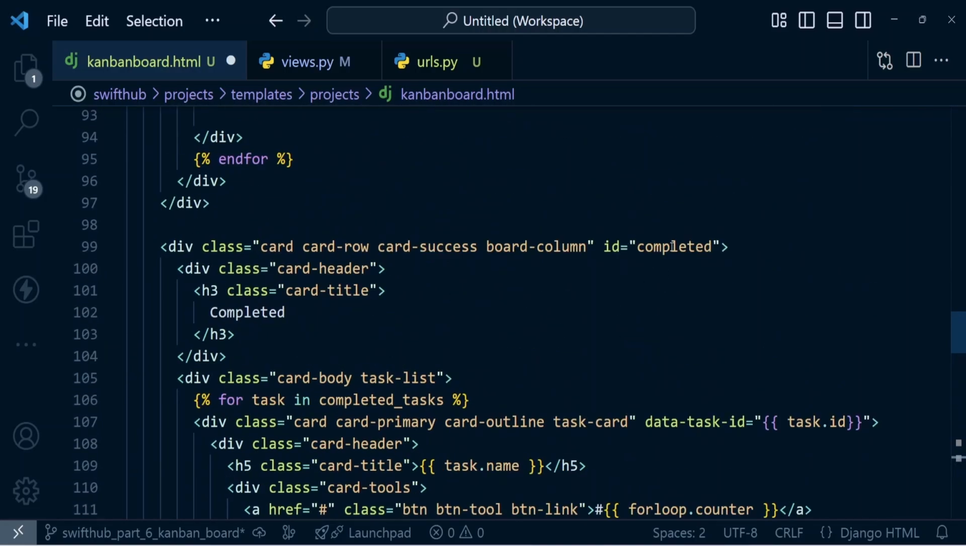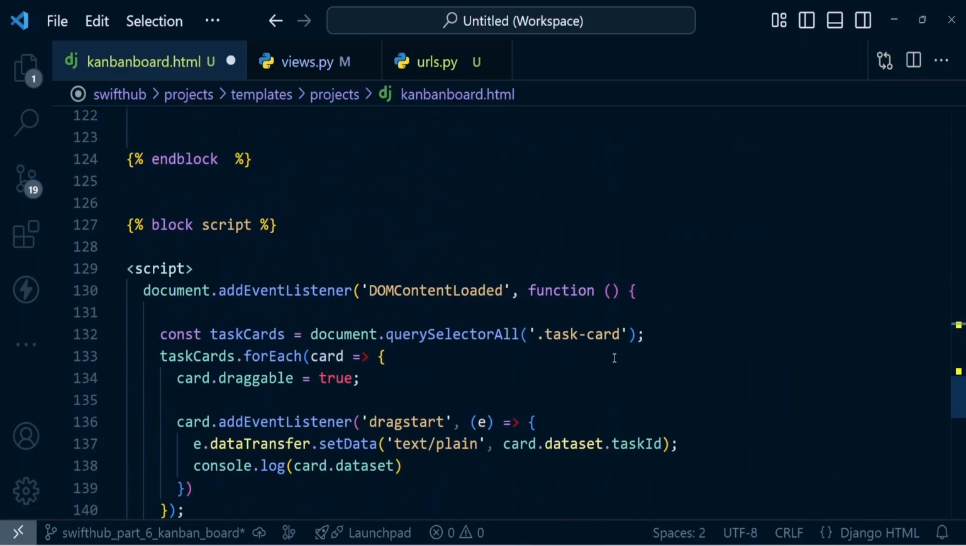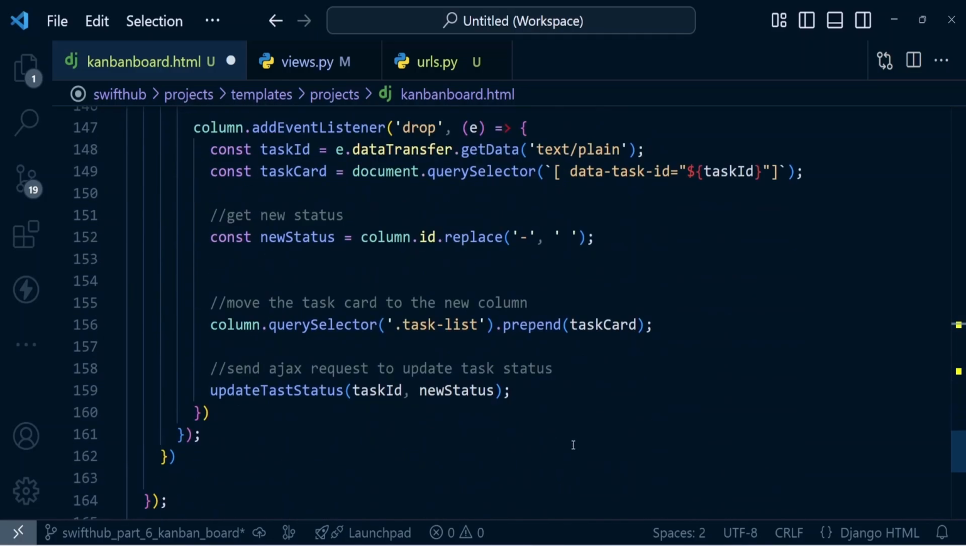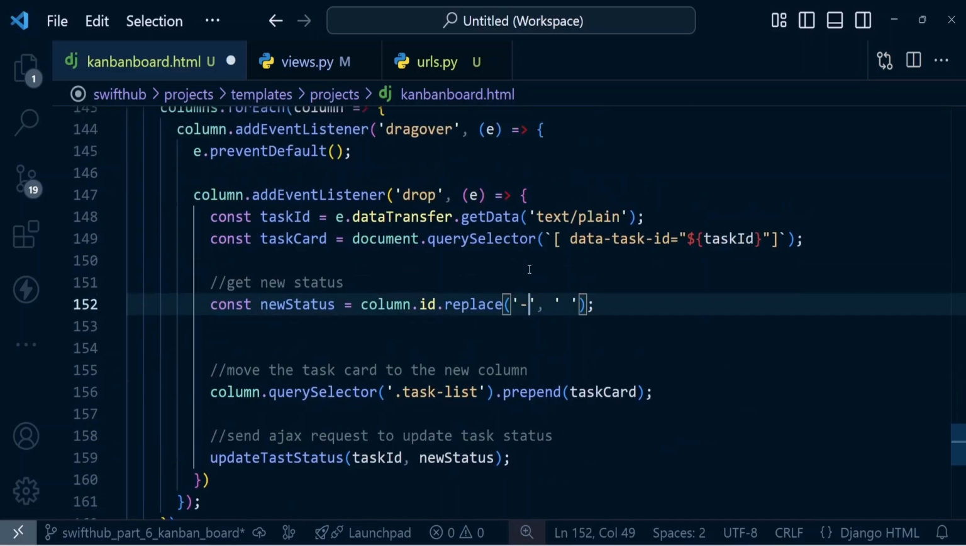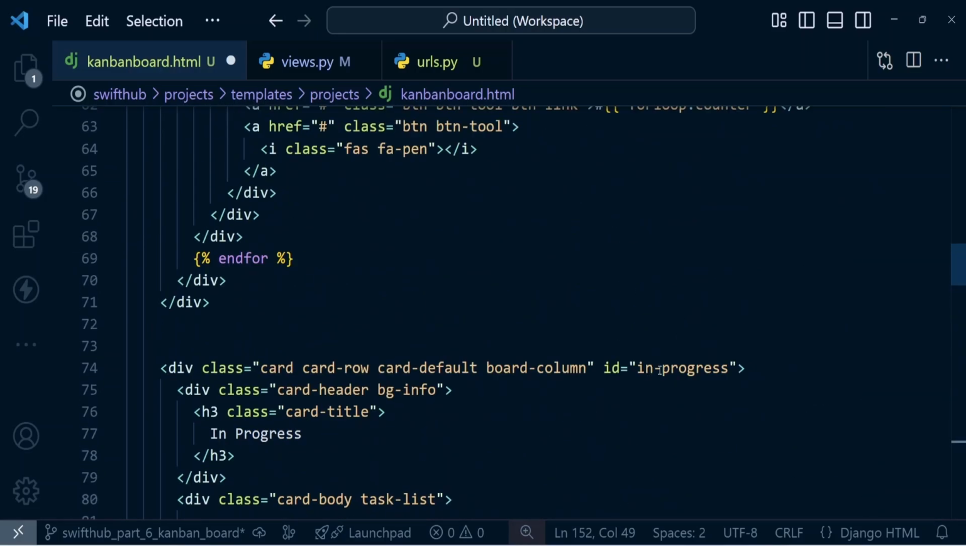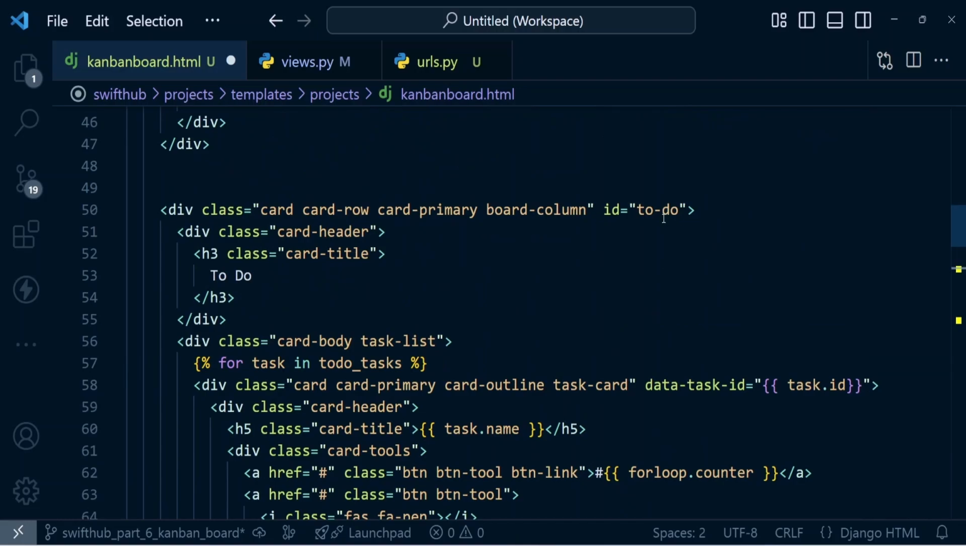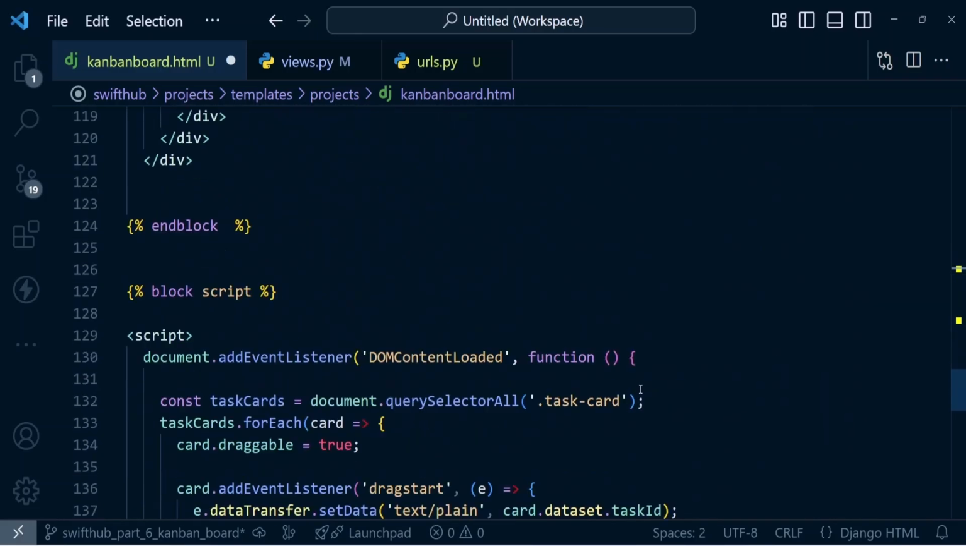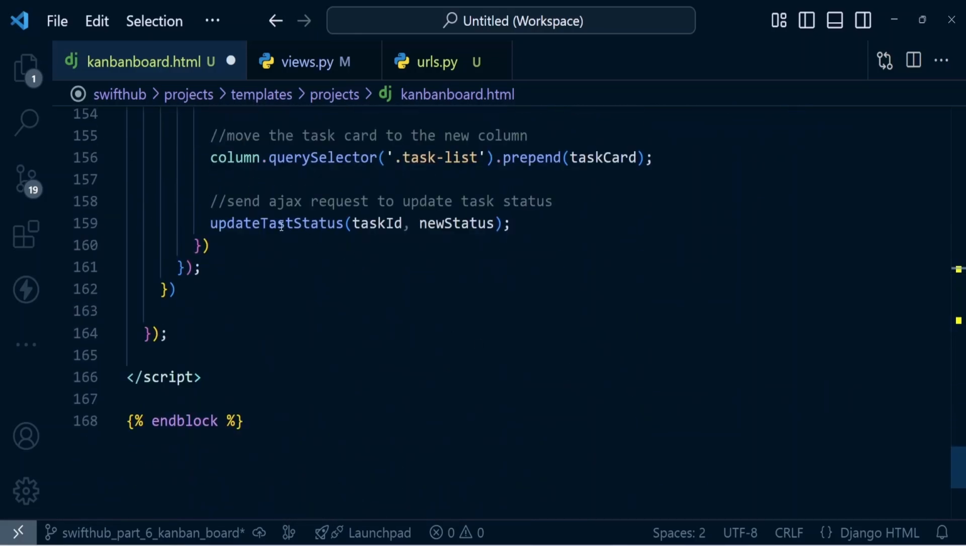Where we have completed, it is just one word, so it's not going to cause any issues. It's going to get the completed like it is. But wherever we have a dash, like in the case of in progress, or to do where there is another dash, it's just going to replace this dash with a space, and that is going to give us to do like that. So I'm going to scroll down and implement this functionality.